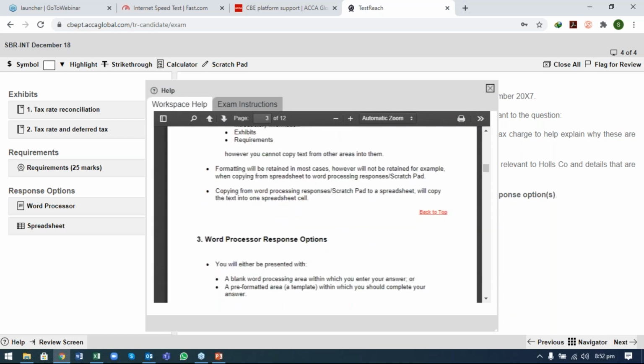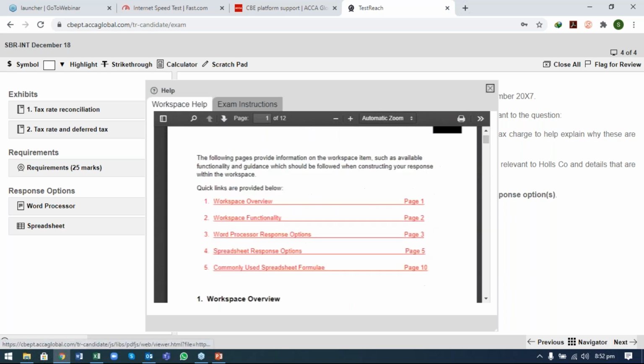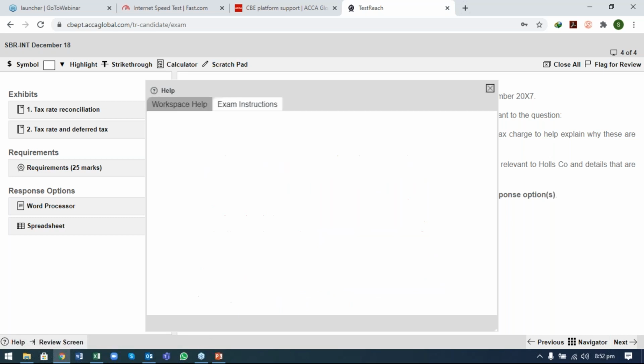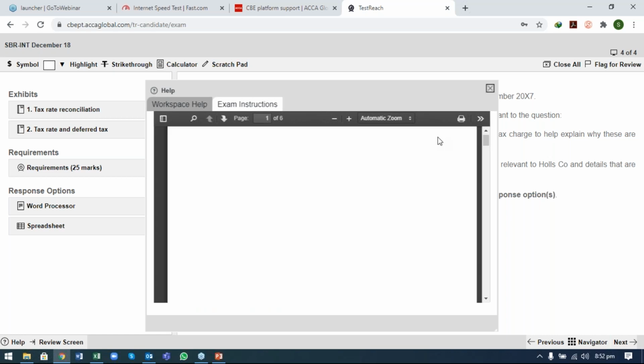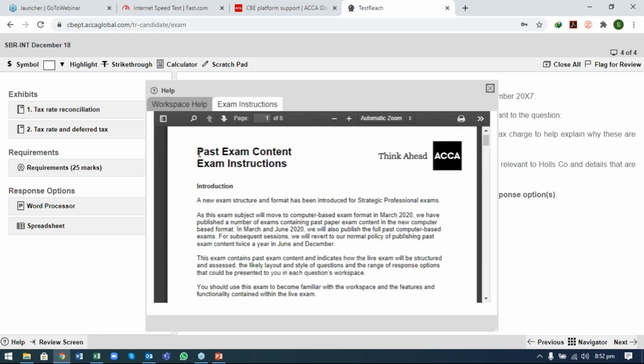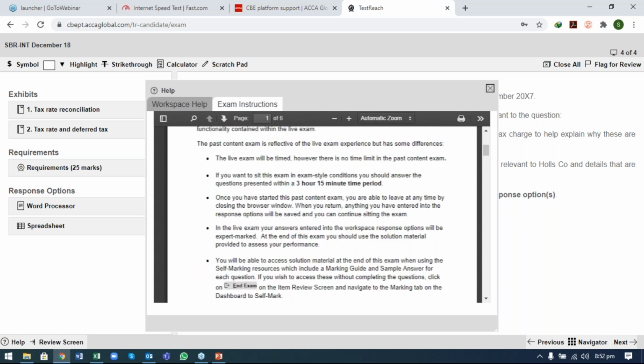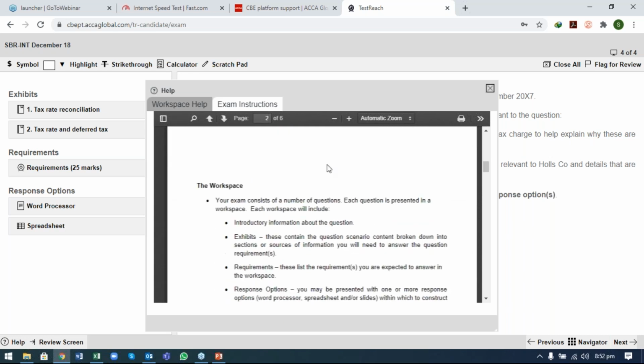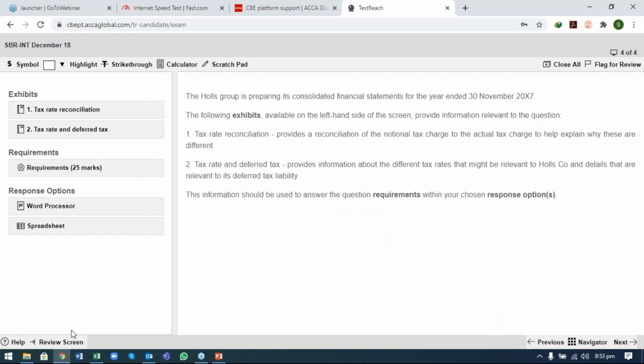Those are already available for you guys, and if you want to move back to the top, you can move to this first page. So these are the shortcut keys, those actually work. This is workplace help and this is exam instructions. So if you want to look into the exam instructions, you can look into them from this help button as well, right? Any question as of now?